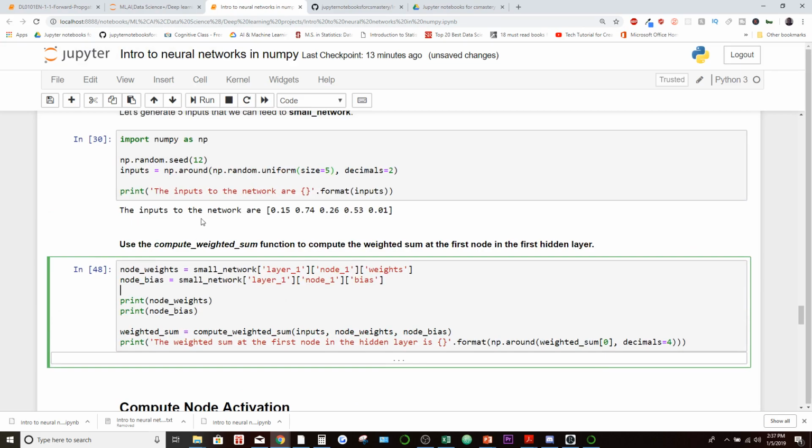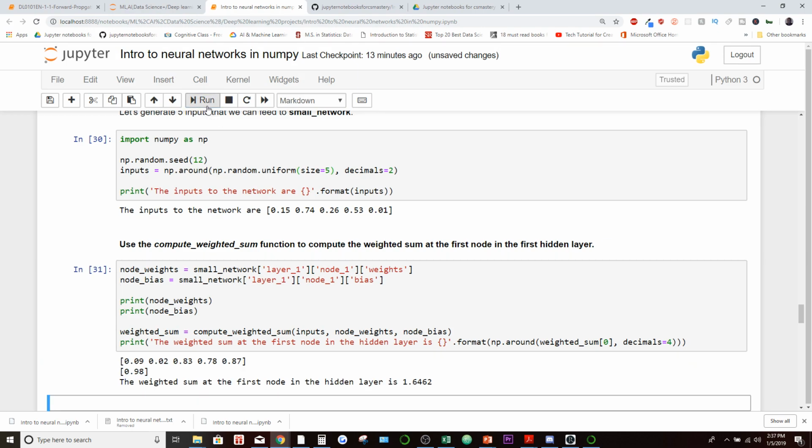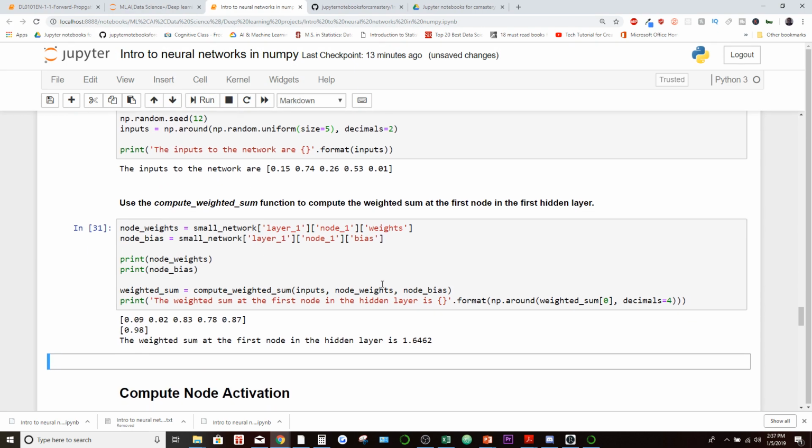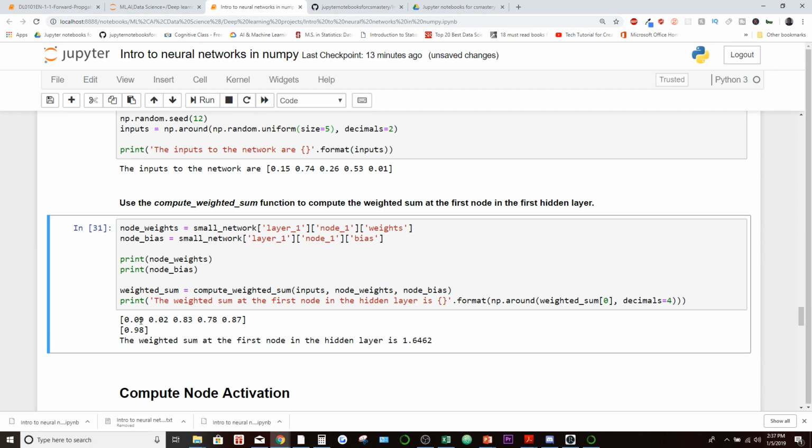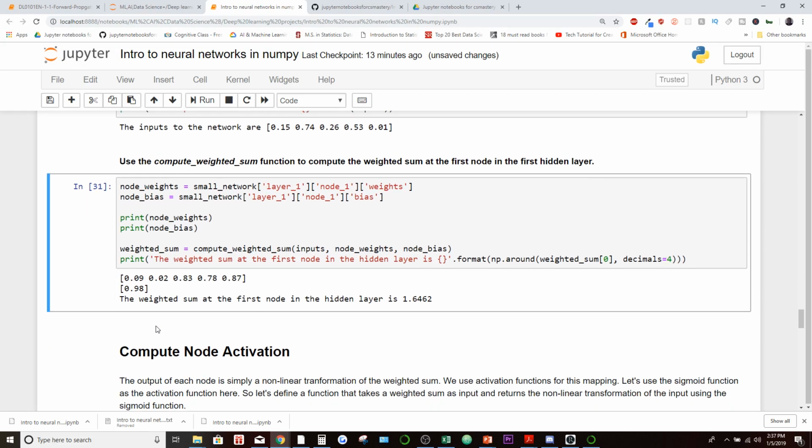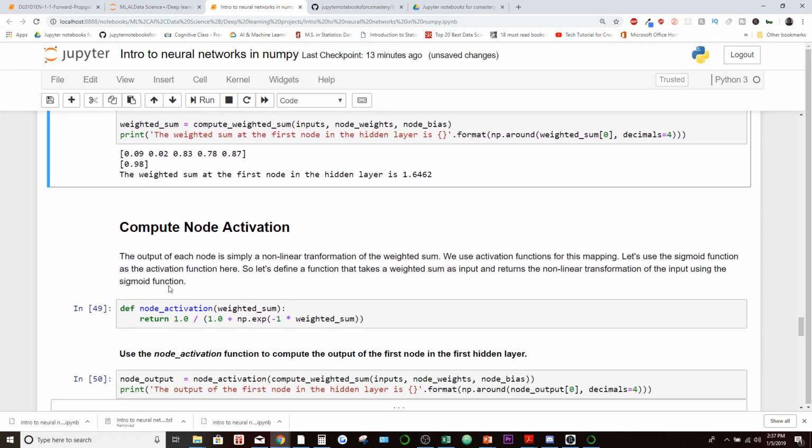So now what we're going to do is create our node weights and our node bias. Well, you can just view that. This is essentially what we're doing. So we're looking at the node weights and the node bias, and we're going to run this. And then we're going to compute the weighted sum for that. So here we have our node weights. We have 5 weights. We have 1 bias. And then we're going to run the next thing.